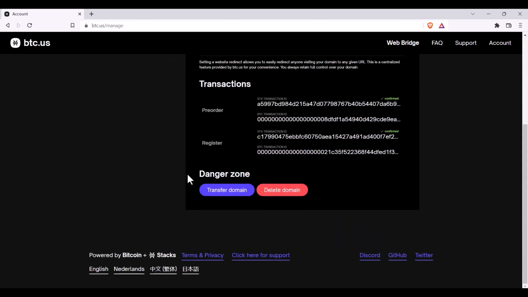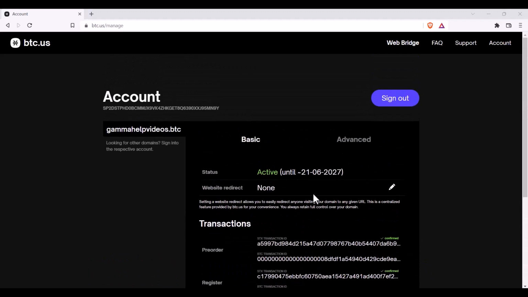Further down, it says danger zone. Here, you can delete the domain name, or if you'd like to transfer it to somebody else's wallet address or another one of your wallet addresses, which doesn't already have a Bitcoin naming system name such as .btc, you can also transfer the domain. You can then scroll back up, have a look at your renewal date, and then click Sign Out. And well done! You have now purchased and own your very own BNS, which means Bitcoin Naming System, .btc domain.